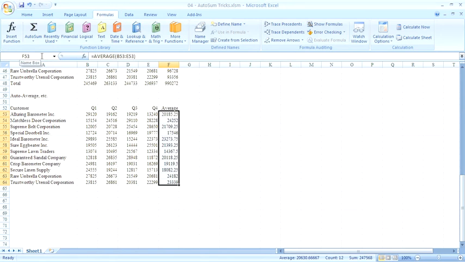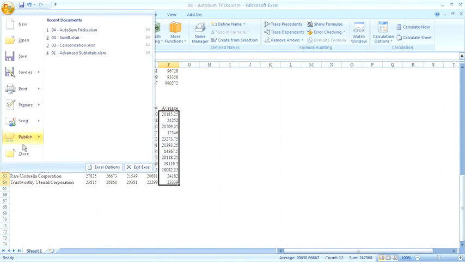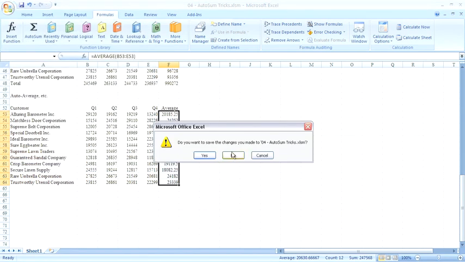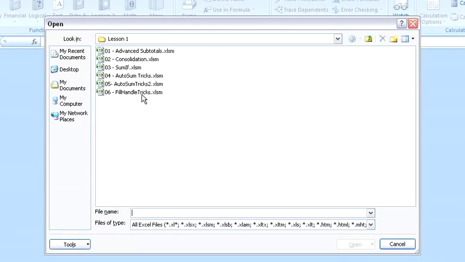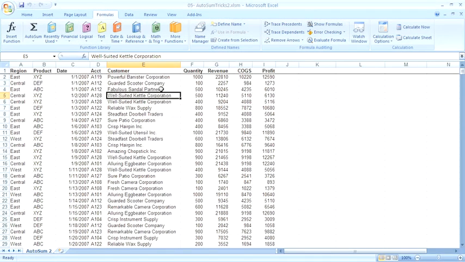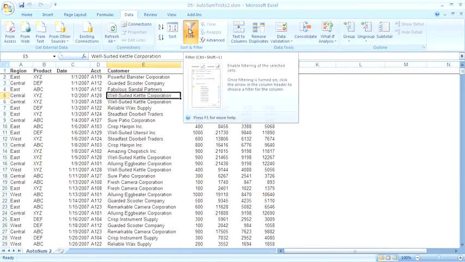Okay, now I have one more AutoSum trick for you, but we have to go on to the next file. I'm going to use File Close to close this file. And then use File Open to open the AutoSum Tricks 2 file. Now in this case, we're going to create an AutoSum of just filtered records. If you've been using Excel for a while, you might know this as the autofilter function. In Excel 2007, it's now just called the filter function. Go to the Data ribbon and choose the Filter button.